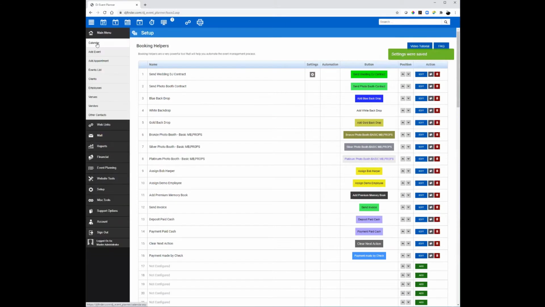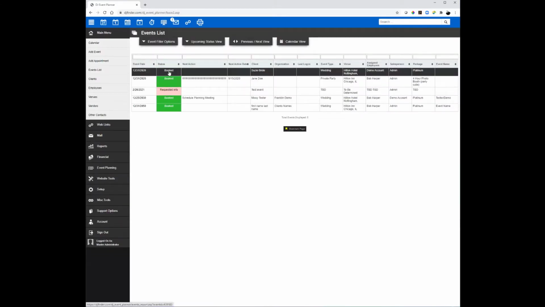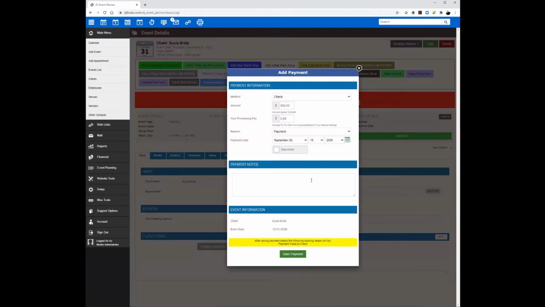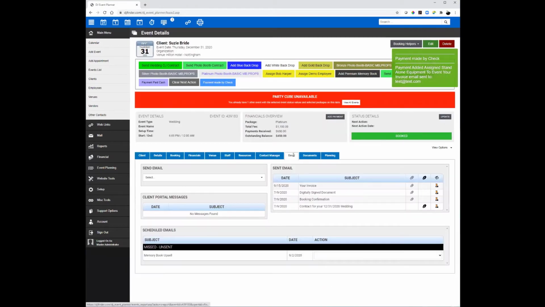So now when we're on that event, and if this client made a balance payment or whatever, even a deposit by check, when we click this booking helper, it's going to open up the details page. So if you needed to change the amount, so if they only paid, say, $450, and we wanted to put the check number in there and then save that payment, it'll be added, as well as that invoice email sent reflecting that payment. So that's an easy way to utilize the financials for booking helpers.